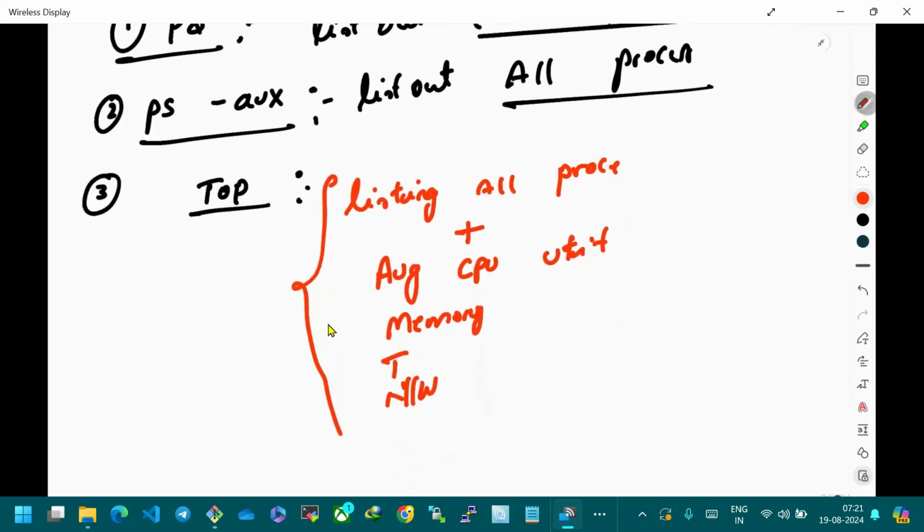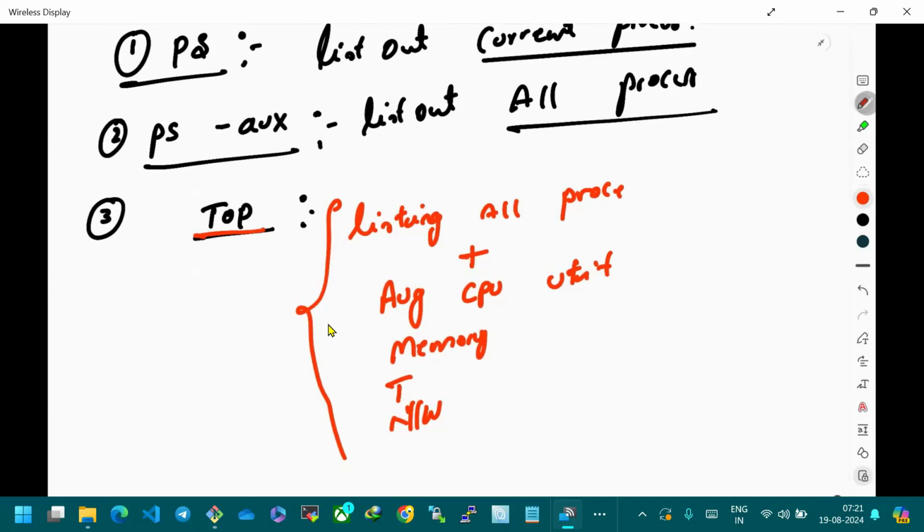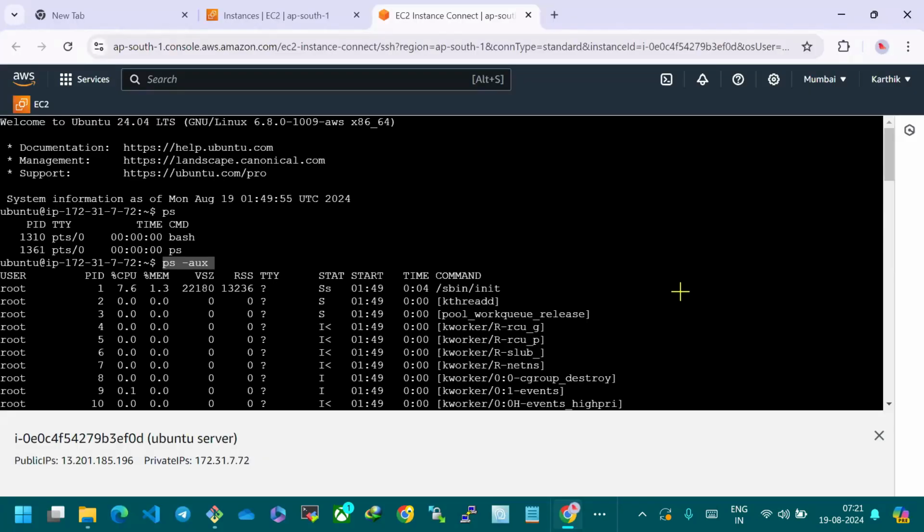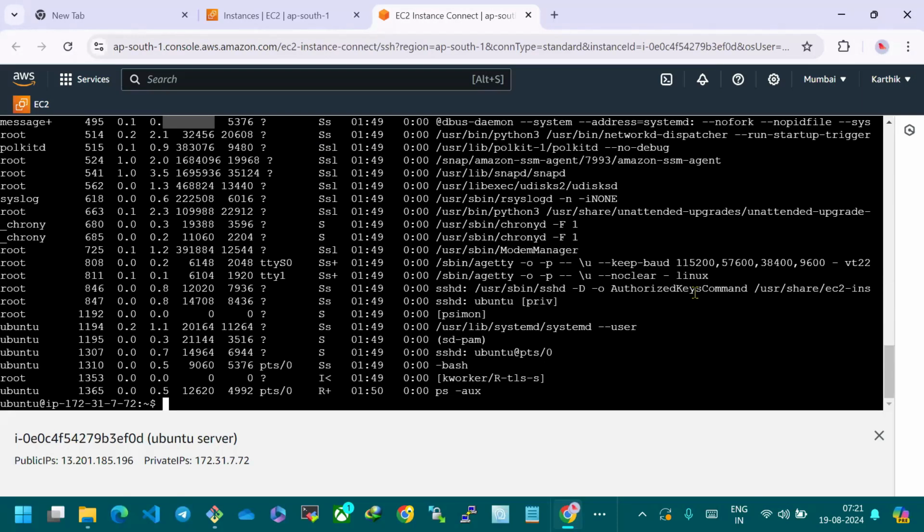Okay, see, if we use the top command, it will display all the running processes. And along with that, it will also display the average CPU utilization, the memory used, the network used, all these things. Just similar to this one in your Windows operating system. See, here it is showing CPU 33%, memory 65%, disk 0%, network 1%, and each and every application has some details. Correct?